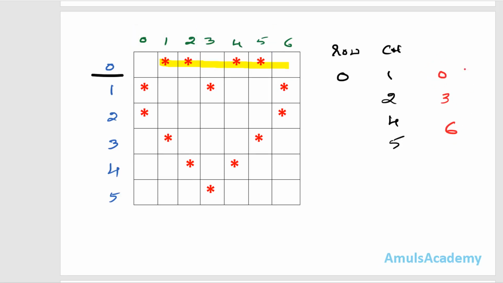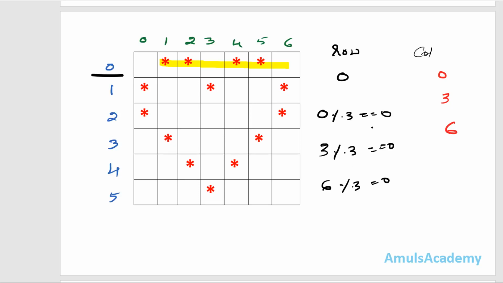Here observe this, if I divide this column value by 3, we'll get the remainder as 0. That's nothing but 0 modulus 3. Okay, so if I check the remainder of this, it will be 0. 3 modulus 3, so it is 0. 6 modulus 3, it is 0, right? And here we can see these 0, 3 and 6 are the column values, right?